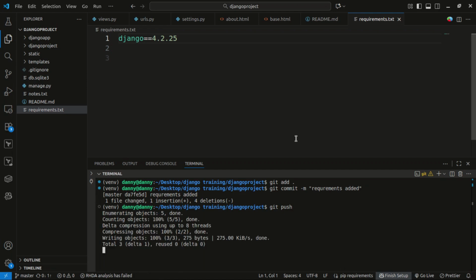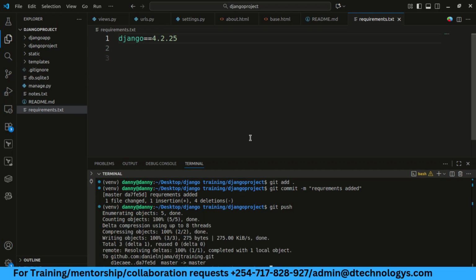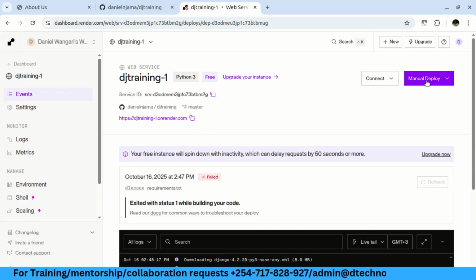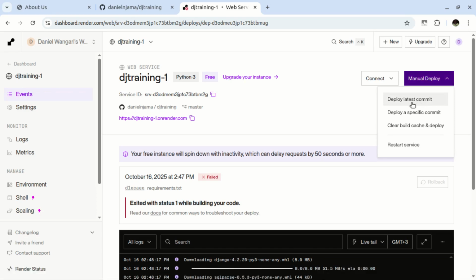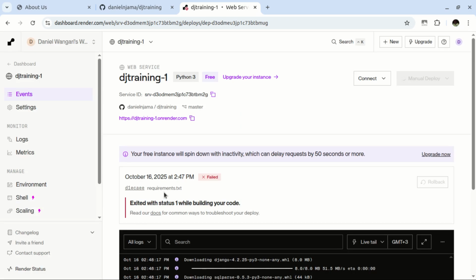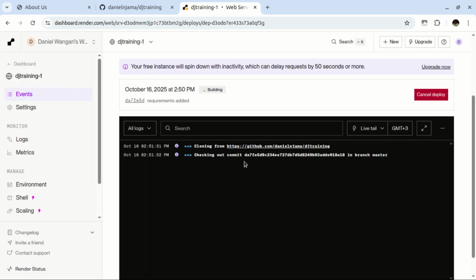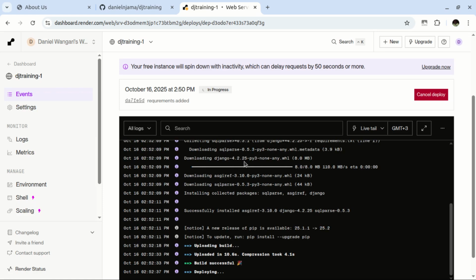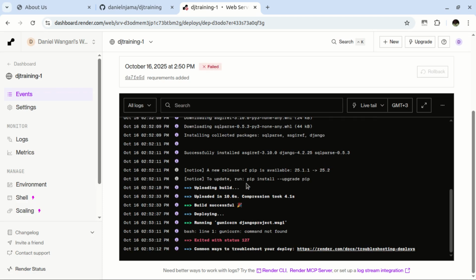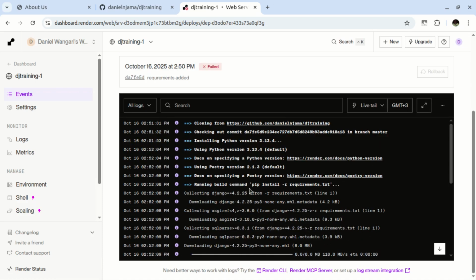Once we do that, a new commit has been made, then we can come back here under manual deploy, click on that, then click deploy latest commit. Then confirm that. Once we do that, just give it time. All right, at least we have seen some success somewhere.